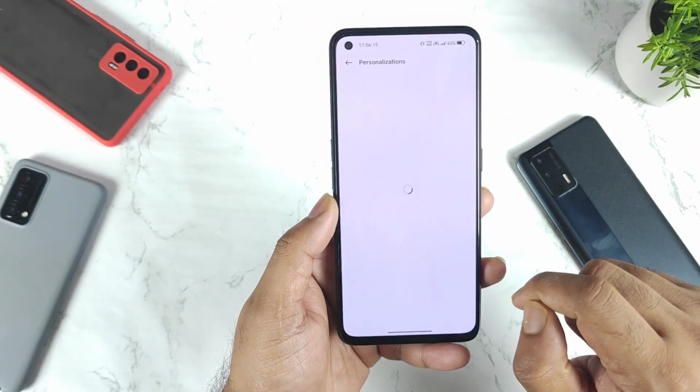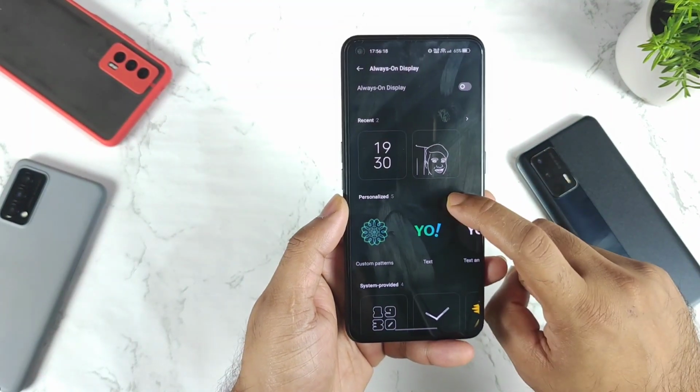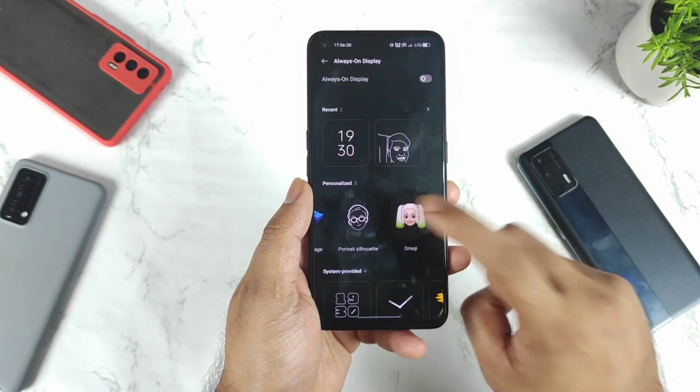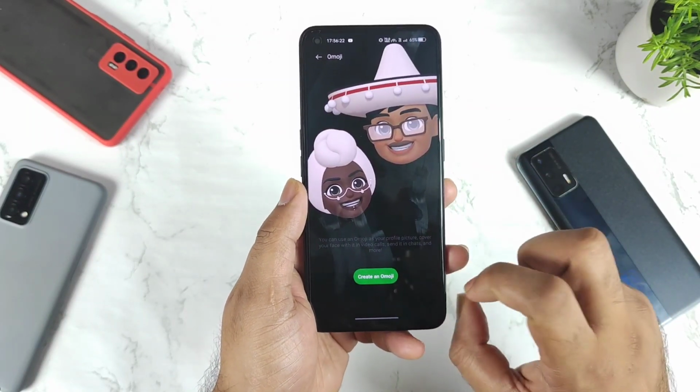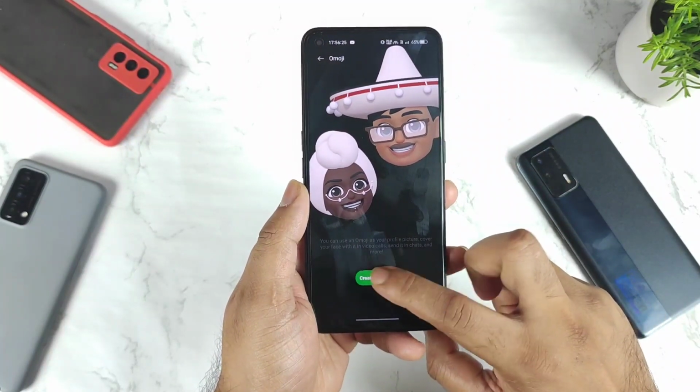Personalization, and let's try it again. Let's give it a go one more time. Before, friends, I did try and later I uninstalled it, but right now I'm not getting that. No, unfortunately it is not working.